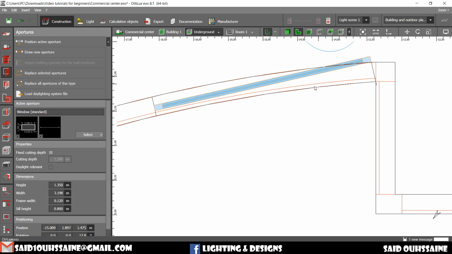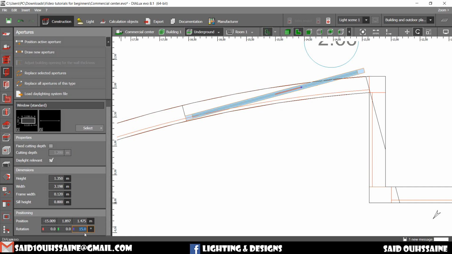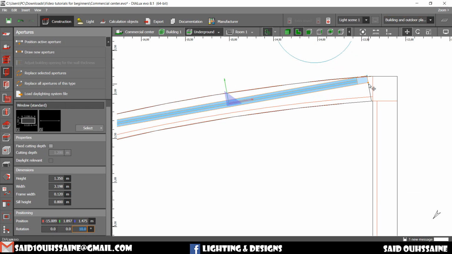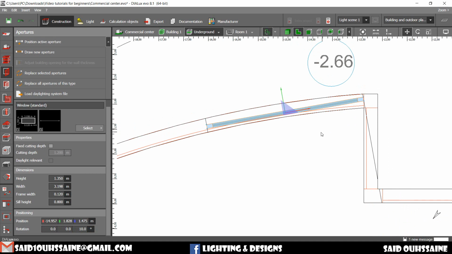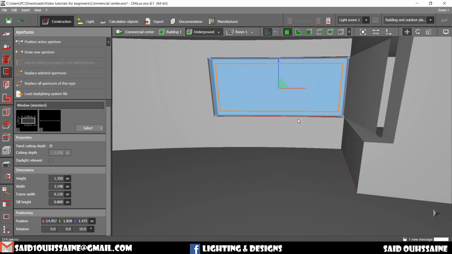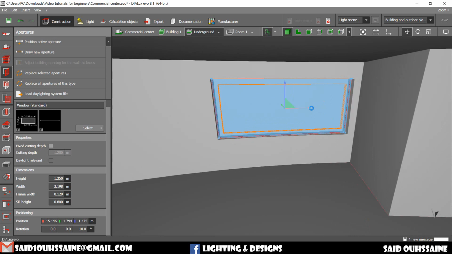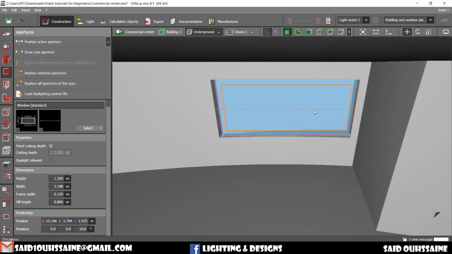Well, it's not working, but we can rotate it this way. We cannot rotate it manually, so we can go and change the rotation here. 20. Oh, let's make it 10. This is good. Let's move it down a bit, just like this, and let's see the result. Yeah, this is better. Oh, there is a little problem here. Let's move it this way. This is okay. We can move it.